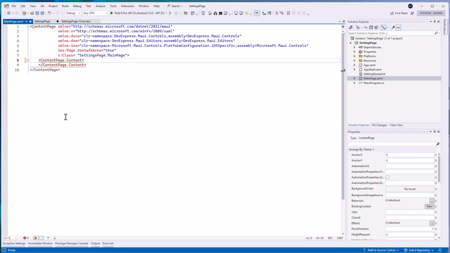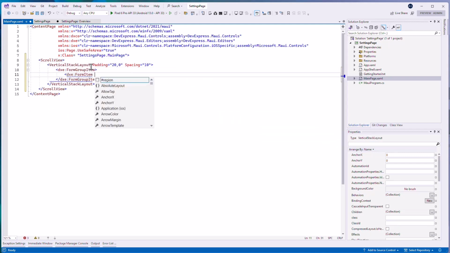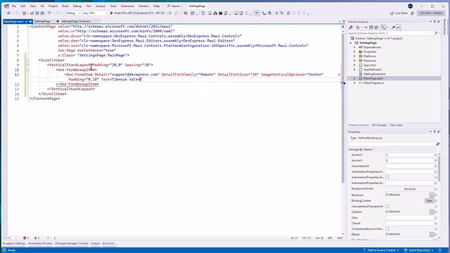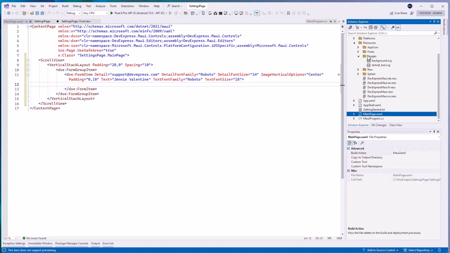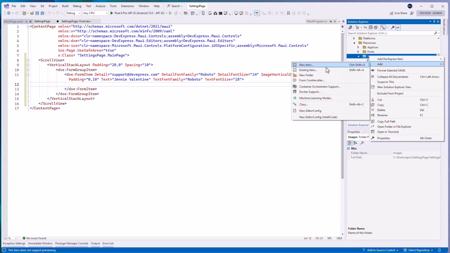Let's add a new form group item. This element allows you to visually separate form items. Our application will have four separate groups: bio, language, chat notification, and calls. Let's populate the first group with items.